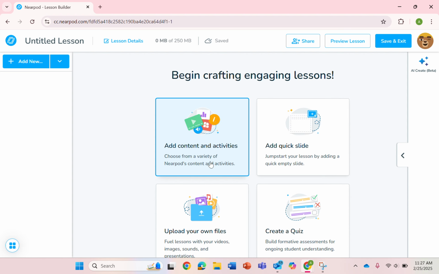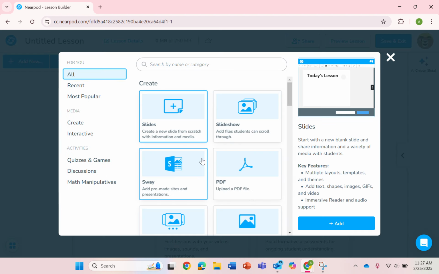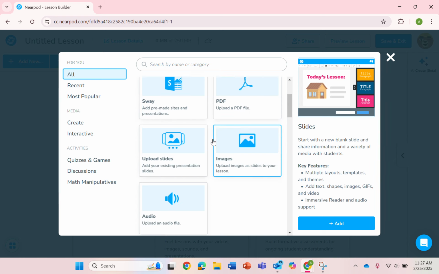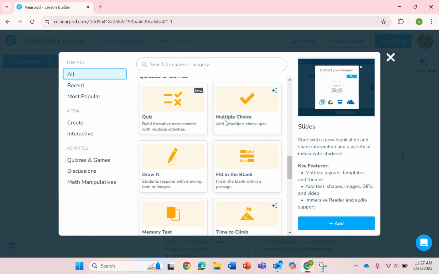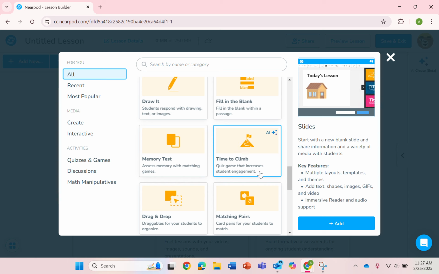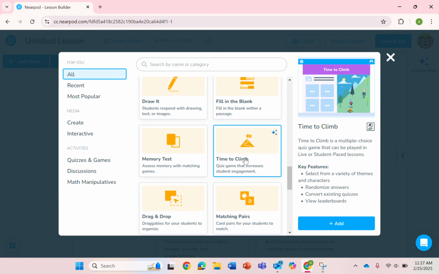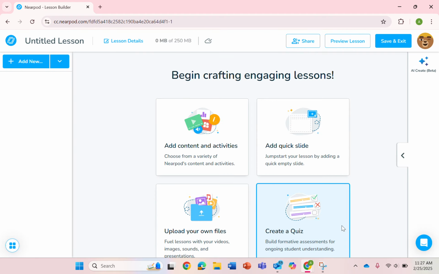We're going to click this button here, Add Content and Activities, and we are going to be looking for the Time to Climb activity. So under here where you can create the lesson, you're going to scroll down all the way to where you see Quizzes and Games. Under Quizzes and Games, you will see the Time to Climb game. And then you're going to click this Add button right here.